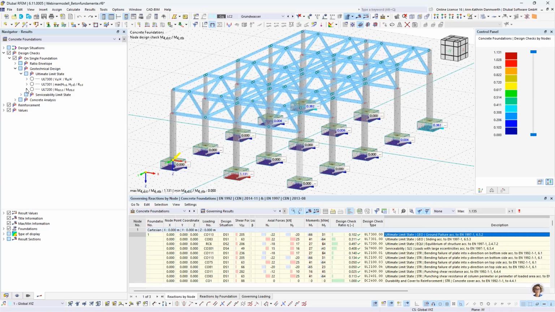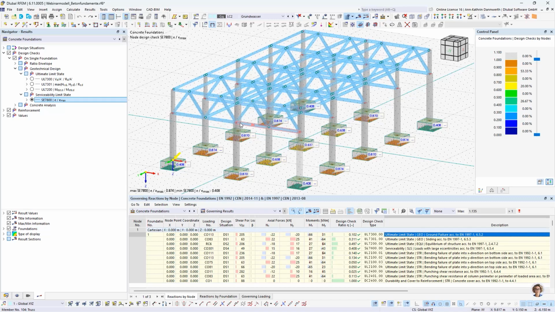Next, we also have the serviceability limit state. I now have the design check for large eccentric loading, which examines how the foundation responds to unevenly distributed forces. You can view this design check here as well.